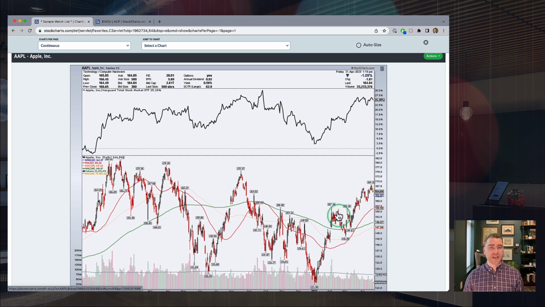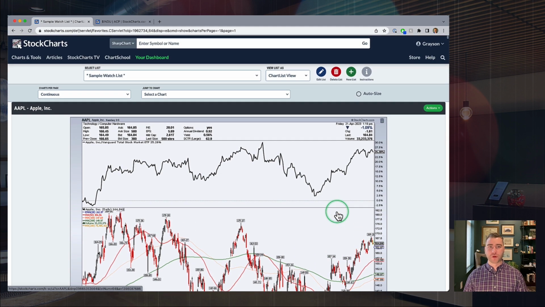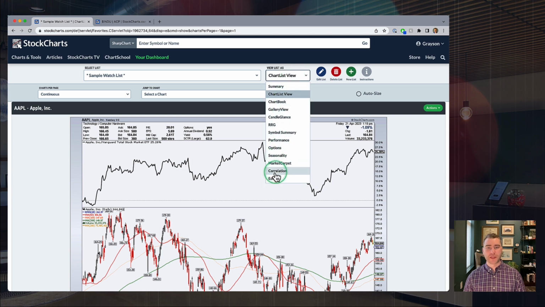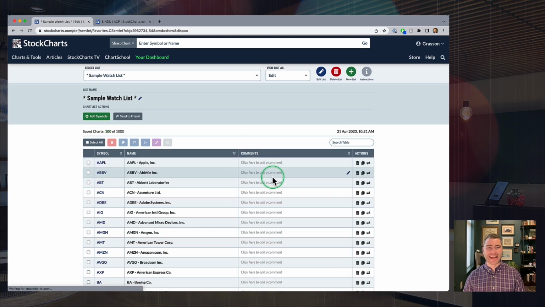So if we wanted to take this entire chart list and apply some new settings to everything in the list, we've actually got two different ways that we can do that here in SharpCharts. The first one, we're going to take our chart list. Again, we're looking at that sample watch list right now, and we're going to navigate over to the edit view. Now we've got two ways to get there. We can hit this little pencil, or we can open up that menu and jump over to the edit page.